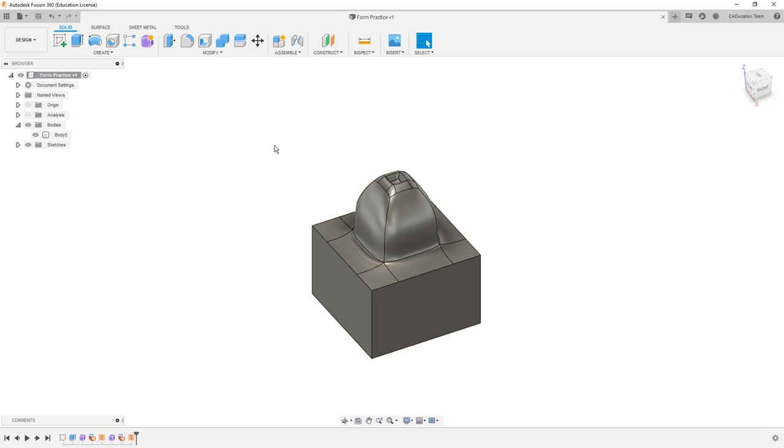I urge you to carry on playing around with this by selecting other faces, converting them, and modifying its geometry. And once you're done with that, make sure that you do save your file before moving on.